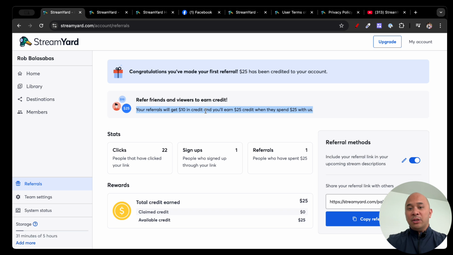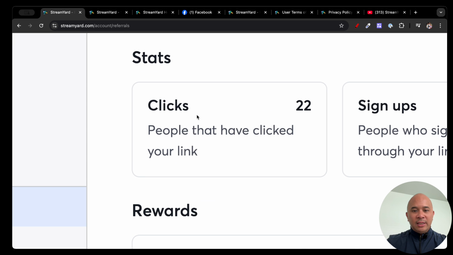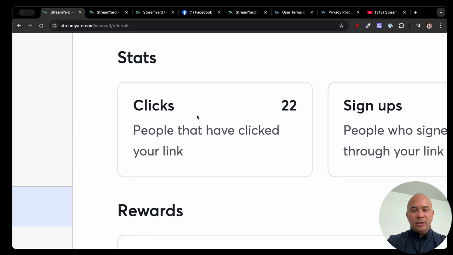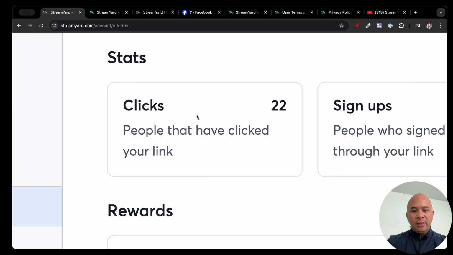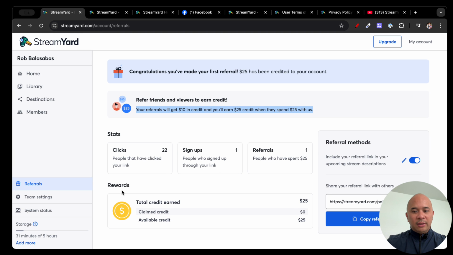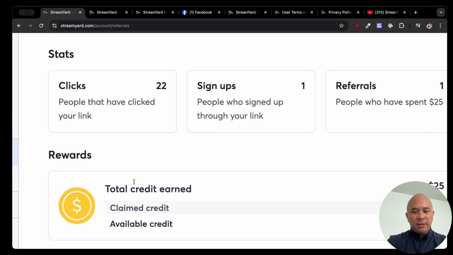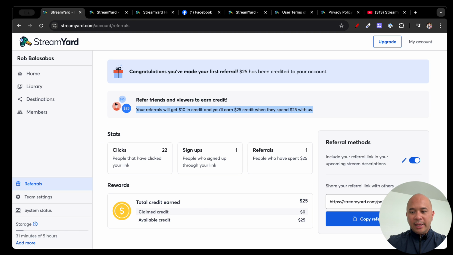So the person that you refer will get $10, you will then get $25 when that person spends $25 on StreamYard, which won't take much, to be honest. If they upgrade to the first paid plan, you'll already earn that $25, okay? You can also then see all of your statistics in terms of referrals, the clicks, the signups, referrals, and so forth. And then also you can see all of the different rewards, okay, at the bottom here. So very transparent, which I really like.